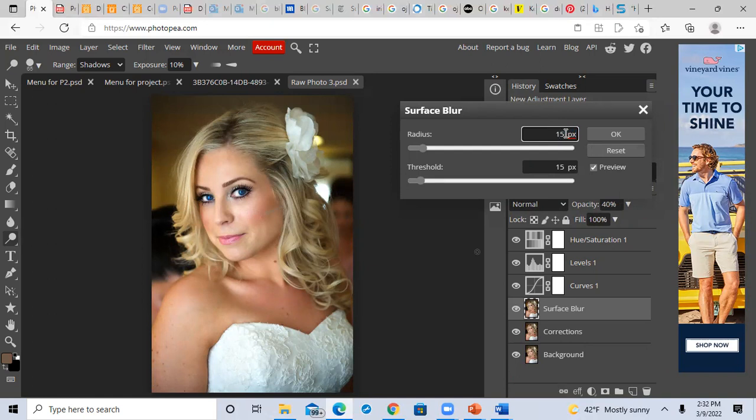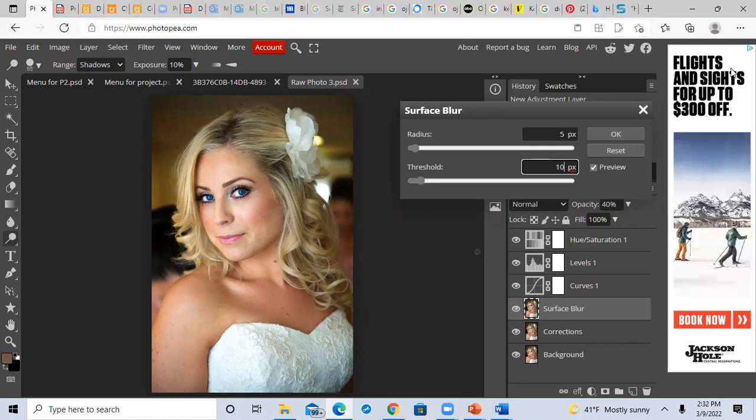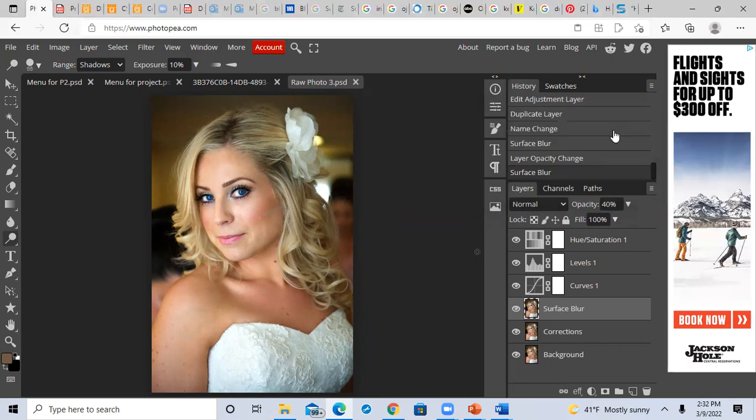Okay. So let me get rid of that. I'm going to say 10 here. Okay. So what they were telling us, we could change the opacity to 40. We've done it. We didn't even need to do that other part, but anyway, I did it. Then we go to surface blur and we change the opacity to 40%.